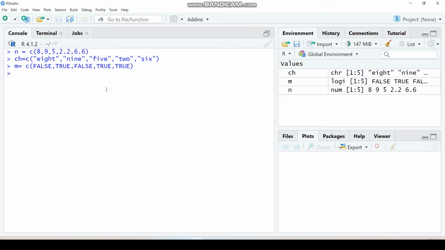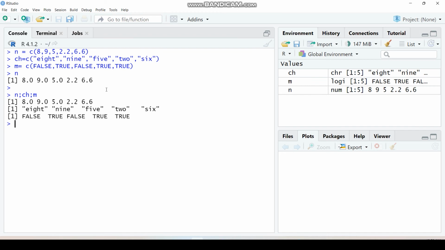We can also display them. Write n, press enter. So you can see the vector values here. If you have to display all the vectors at a time, what you can do is use the semicolon. Write the name of all the vectors and separate them by semicolons. For example, n semicolon ch semicolon m, and I'll press enter and here it is. So all of them will be displayed here.